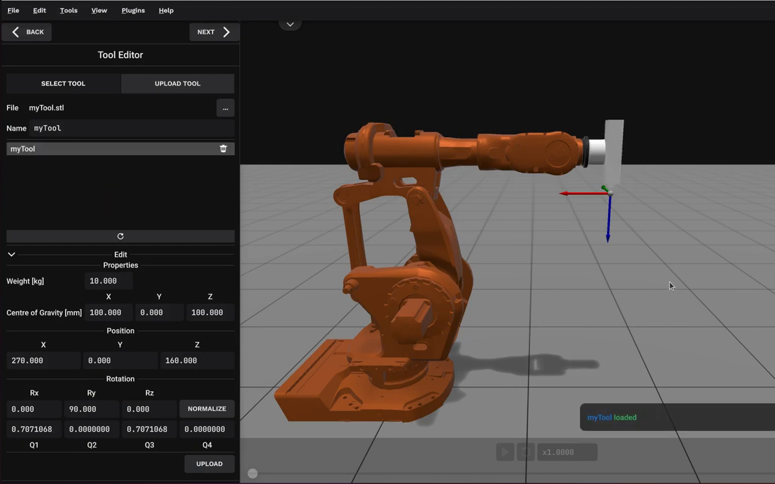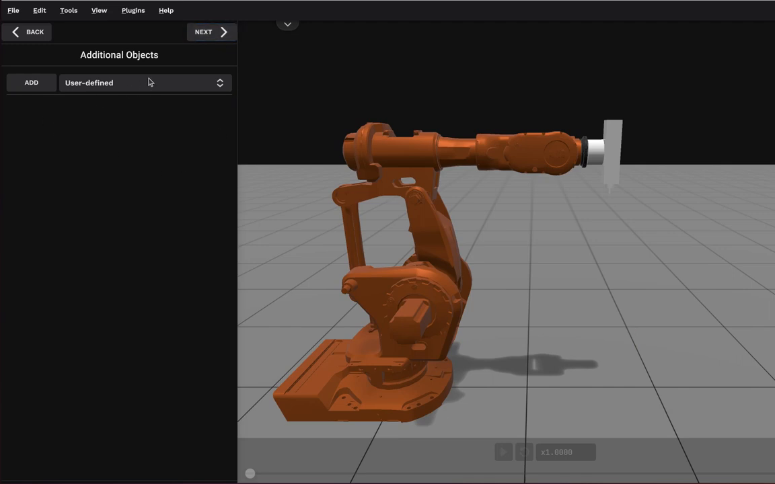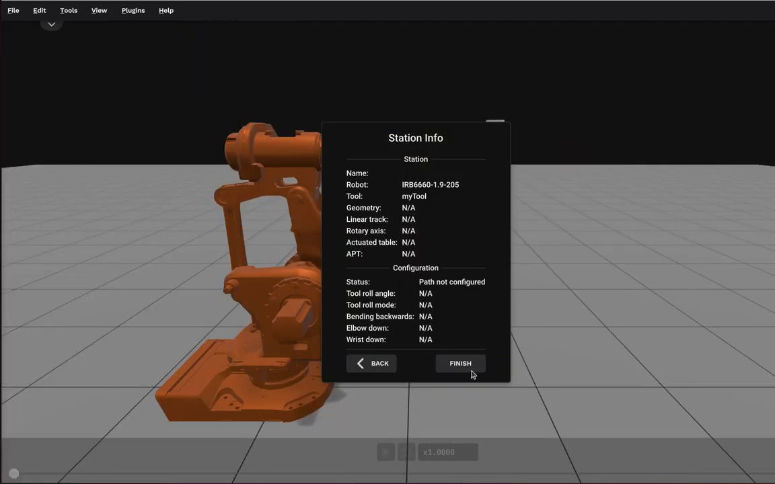And you see here we got the STL file generated by FreeCAD. So I go next, define a user frame, 1500 in X, 500 in Z. Next, and no additional objects, and finish.